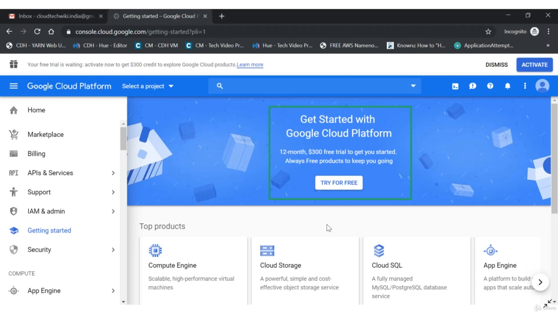So, we want to use the free trial account, where Google Cloud gives 300 USD free credit, which you can avail within 12 months. We are going to use that because you can use many services in the Google Cloud platform for free with your 300 USD credit.